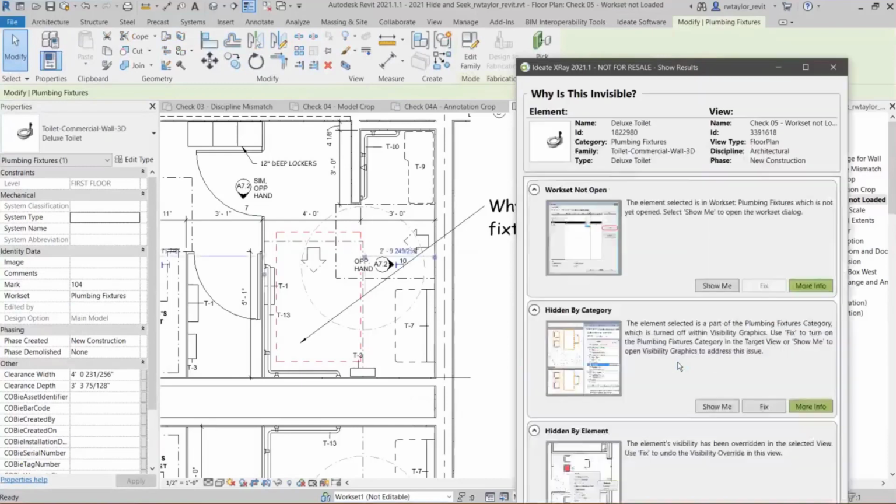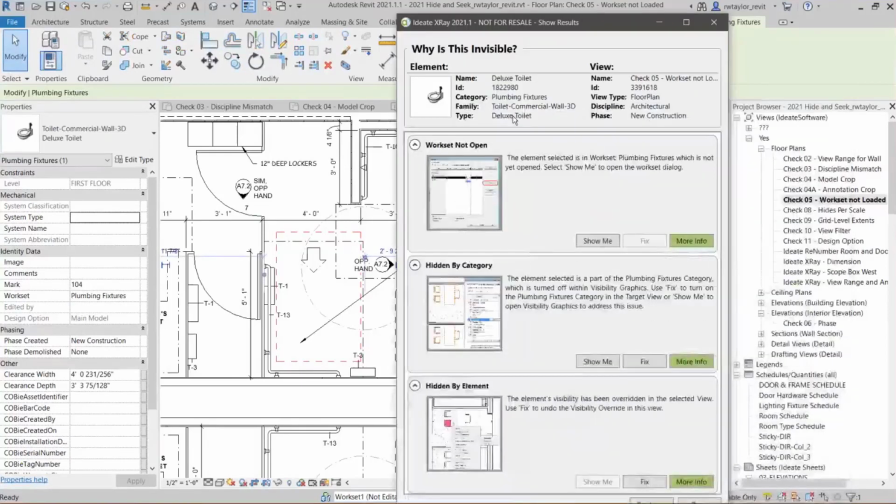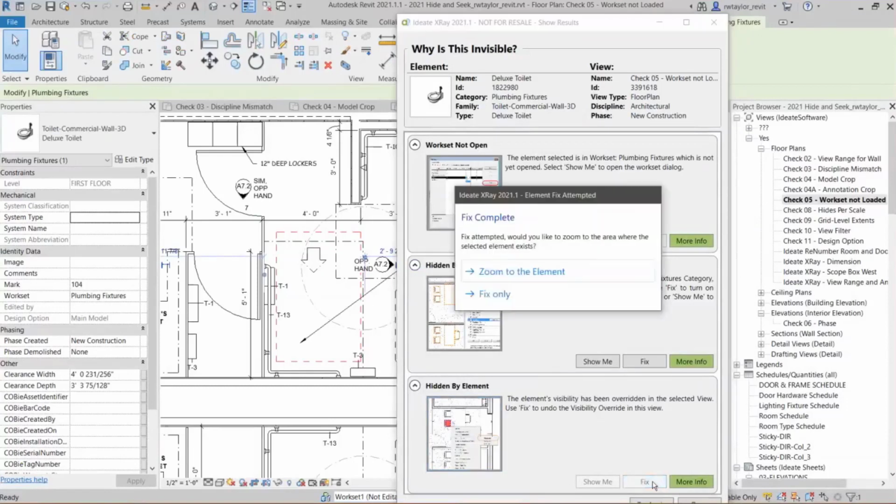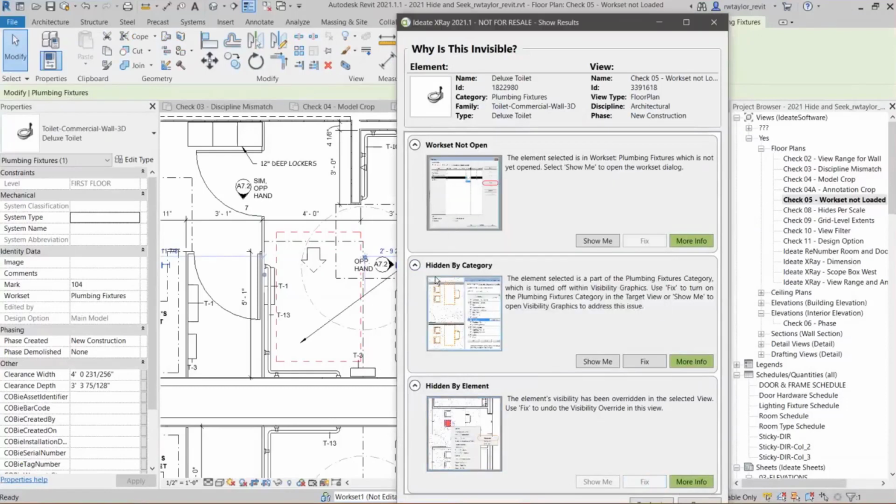It goes through its checks. Whoa, what happened here? Well, not only is it hidden by one method, not just two methods, it's actually hidden by three methods. And so we're going to tell you each one of those. In this particular case, it's hidden by element, meaning that someone did a right click, hide in view. So I'm going to say fix, turn that off. Hidden by category, right? So in the view visibility settings, and it's not being driven by a template.